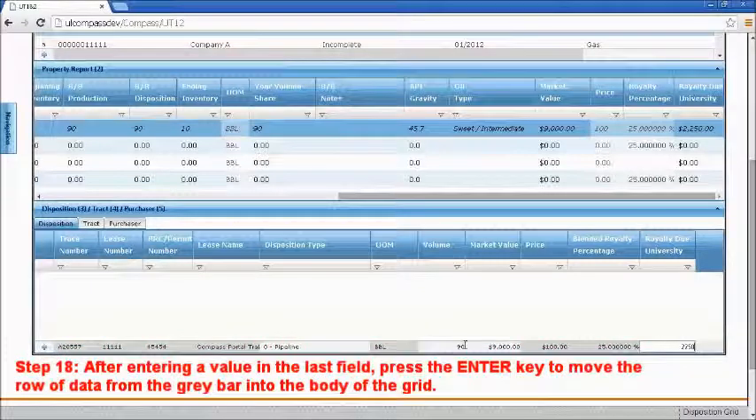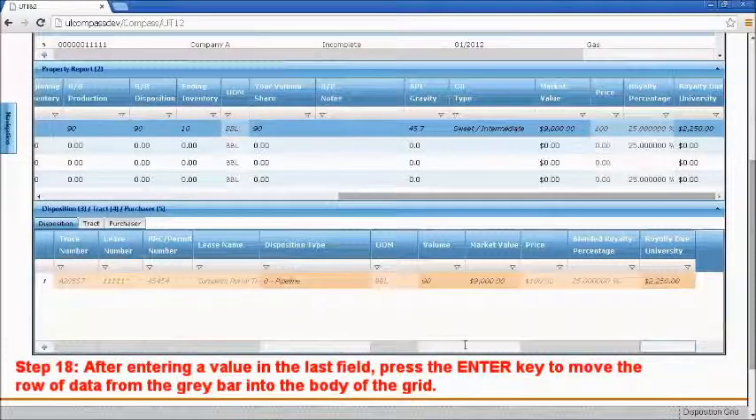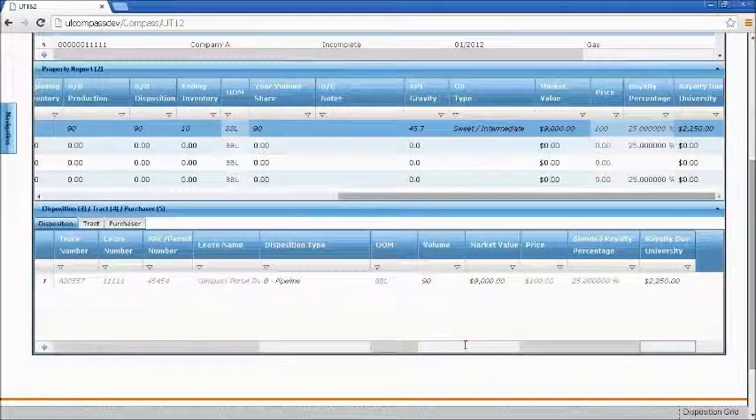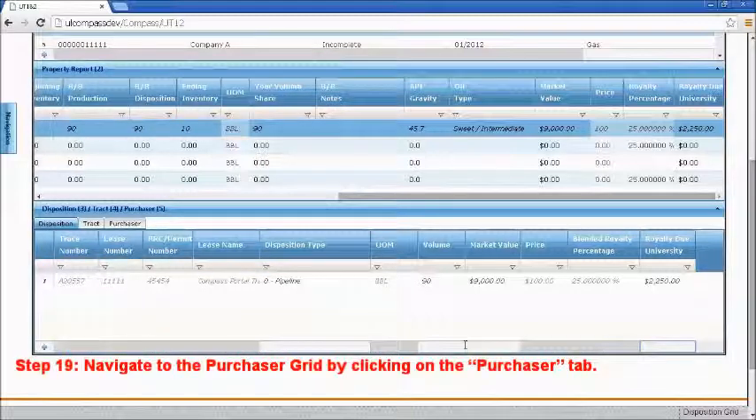Step 18. After entering a value in the last field, press the Enter key to move the row of data from the gray bar into the body of the grid. To add additional dispositions, repeat Step 15. Step 19. Navigate to the Purchaser grid by clicking on the Purchaser tab.